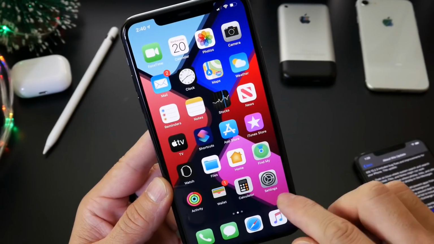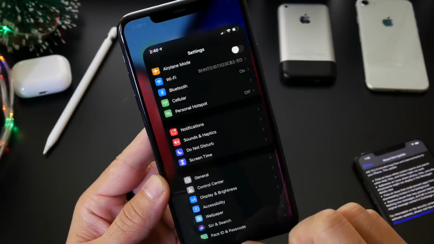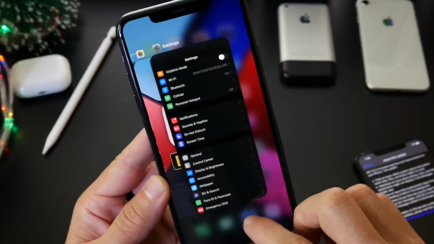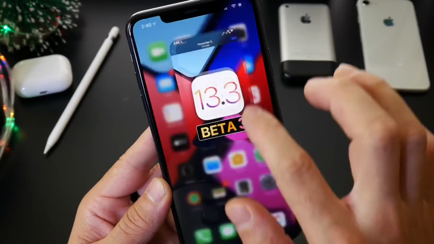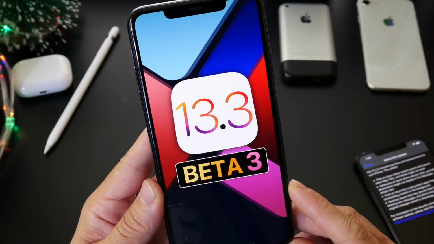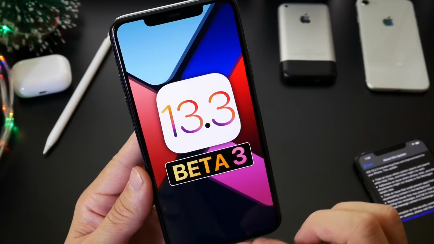I've also noticed a snappy control center and notification center with iOS 13.3. I've also noticed that the app switcher just sort of jumped into place a lot quicker than it was before. So a good indication that it looks like iOS 13.3 is a very, very polished software.